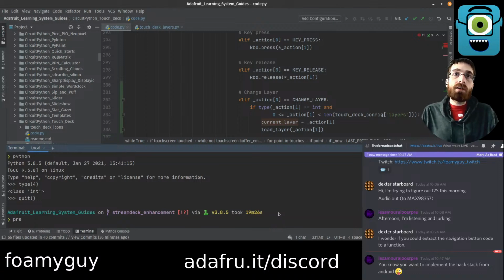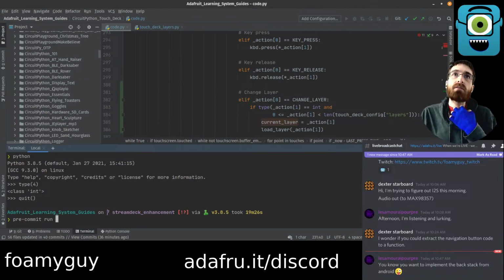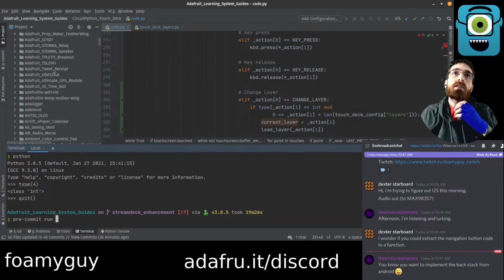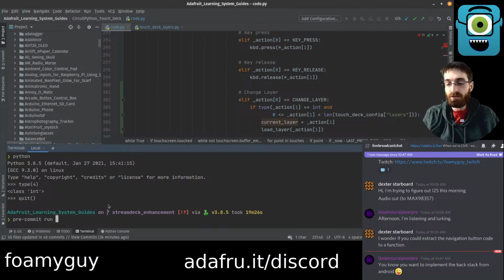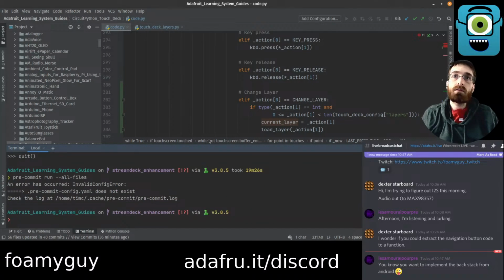Let's just try, does this have pre-commit? I think it does. Pre-commit run. Is it going to take forever though? I don't know if I usually run it on everything here. A lot of stuff. I guess it should know the stuff that changed, right? Pre-commit run. Oh, no, it does not have pre-commit. Okay, so we'll run black maybe separately and then Pylint.